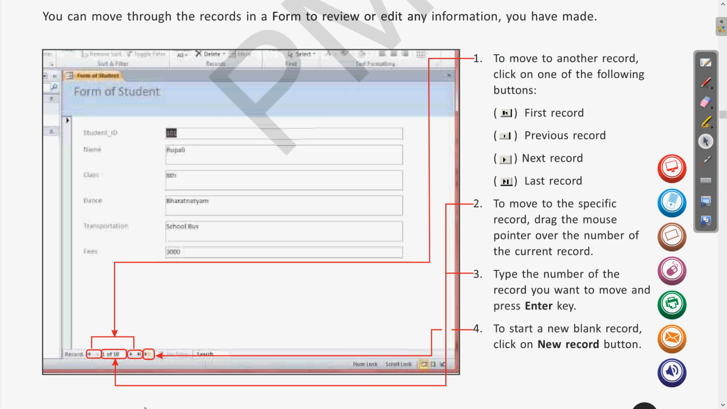So these are the same steps which are given in the book. These are the control buttons. Using those you can go, or you can type the number of the record in the area where it is written. Clear? Or if you want to start a new blank record, that also can be done by clicking on the new record button. Let me show you that also.